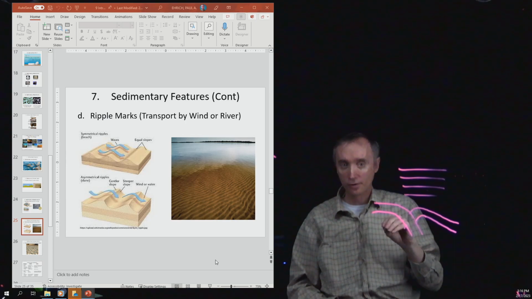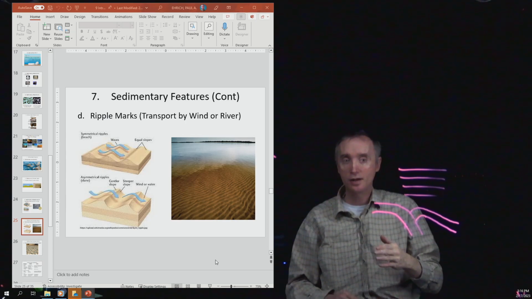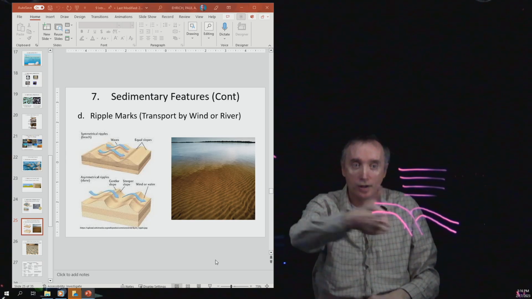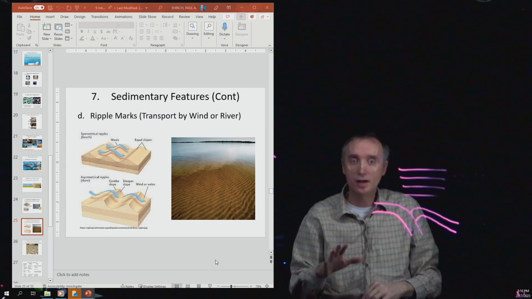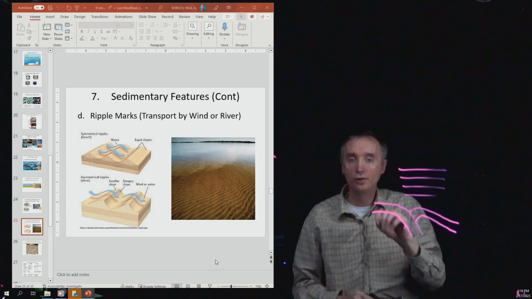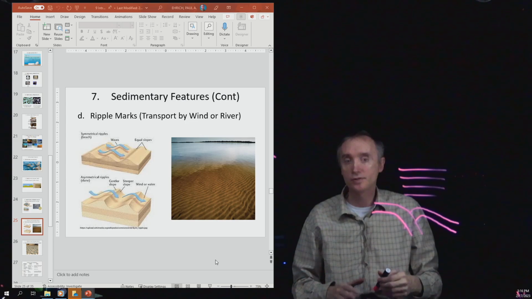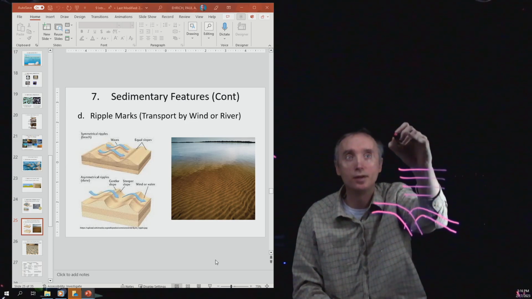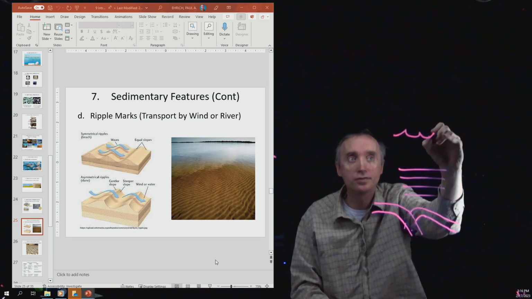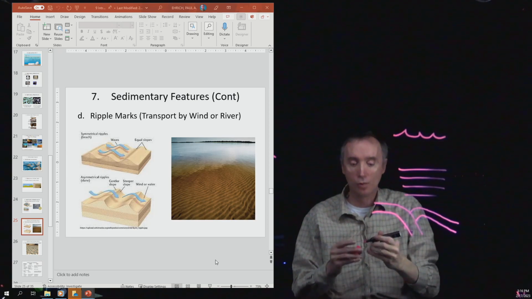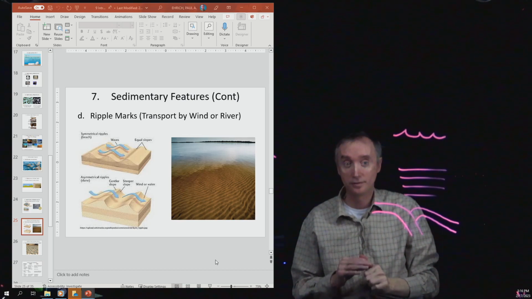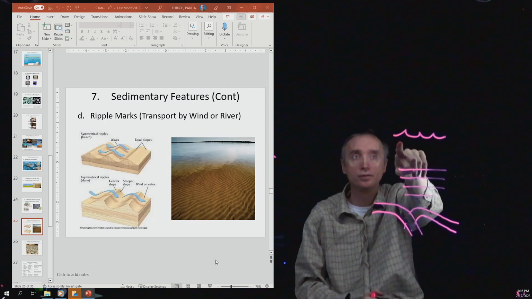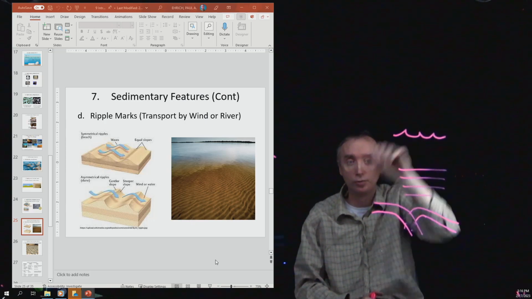Now you can go further, because not only can you tell whether it was going this way or whether it was going this way, you can even decide which way it is by, again, looking at the steepness of the ripple beds. So if the ripple beds are symmetrical, like this, then that means that the water was sloshing, that the water would go this way and then the water would go that way, and it makes uniform ripple marks.